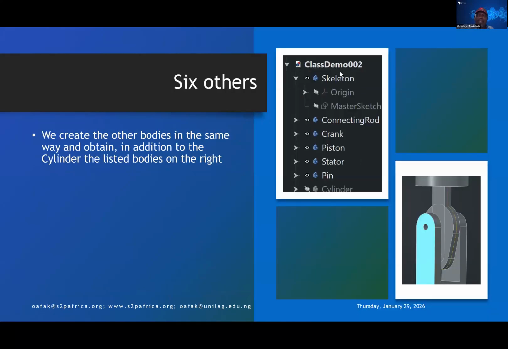In the same way, like you know how we created the skeleton, you know how we created the cylinder, you can create all the other bodies just by taking parts of the drawing and making a simple extrusion. We create other bodies in the same way and obtain, in addition to the cylinder, the listed bodies on the right. Don't worry, the guys in Mango Jelly, that is the name of the people doing this video, explain these things.